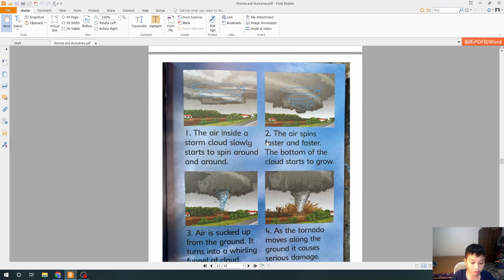And this is how to make a tornado. First, the air inside the storm cloud slowly starts to spin around and around. It spins fast and it makes a tornado. The air spins faster and faster. The bottom of the cloud starts to grow.